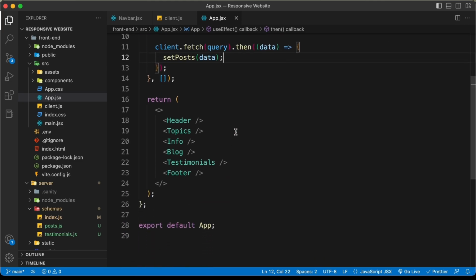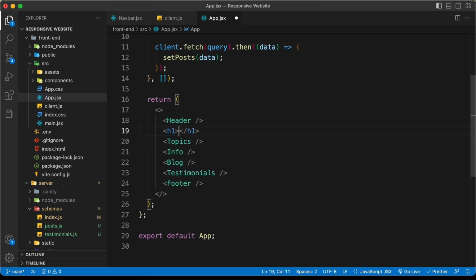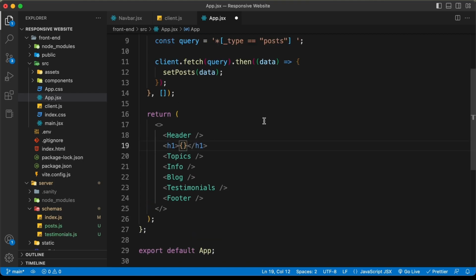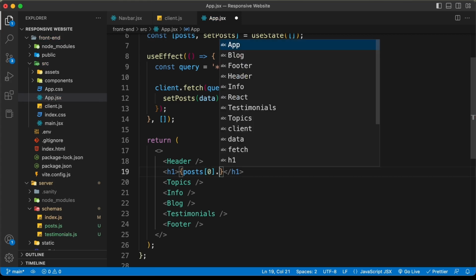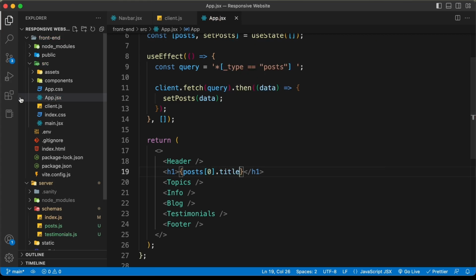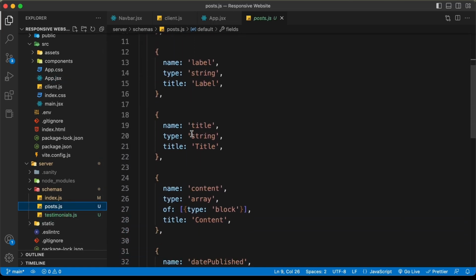Now let's go ahead and display it in our website. So here just after the header I'll just create an h1, and here I'll just write some JavaScript code. So I'll just add curly braces, and we'll just display the first post title. So I'll just type posts, and since this is an array, let's type 0 for the first index, and then we will type .title, because if you go back to the posts.js file, here we can see we have this field with the name of title.